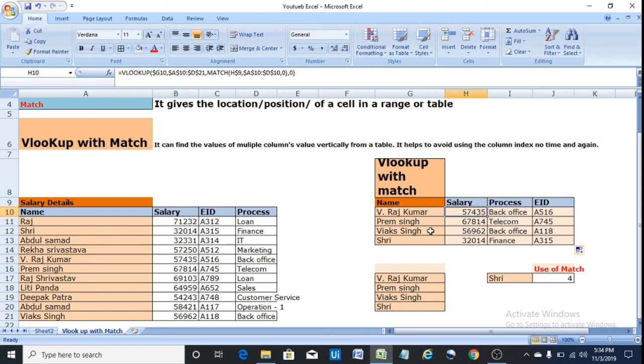It helps to avoid using the column index number time and again. In one formula, we'll get all the details of multiple columns.